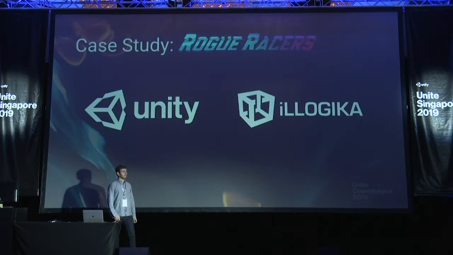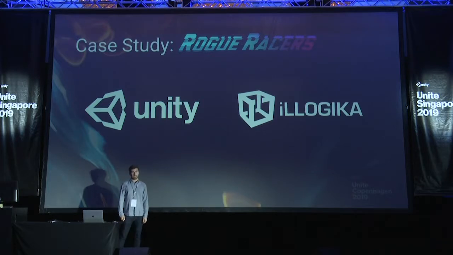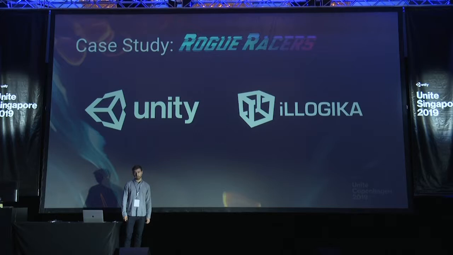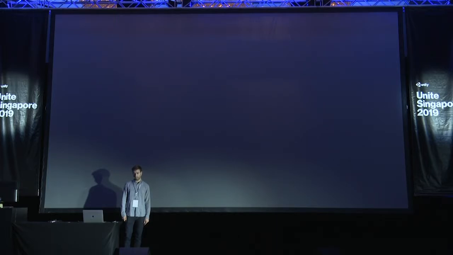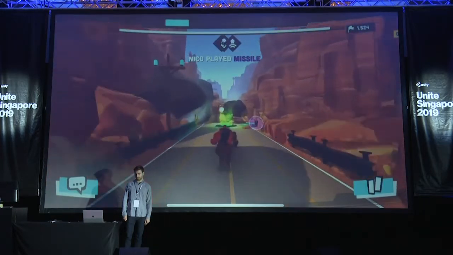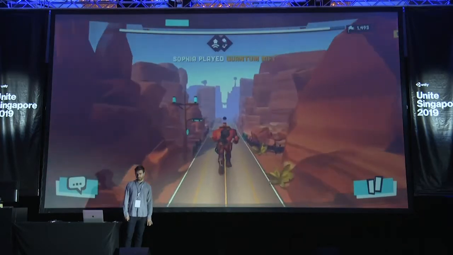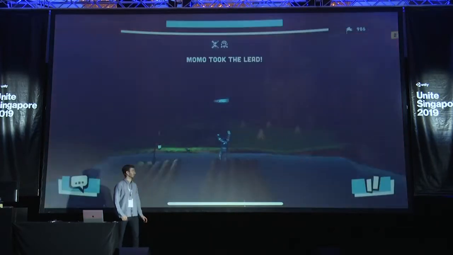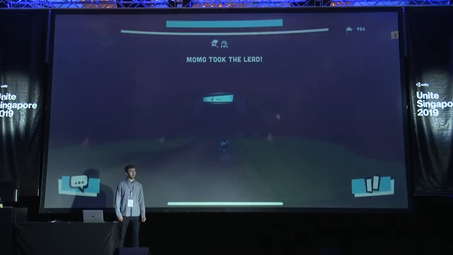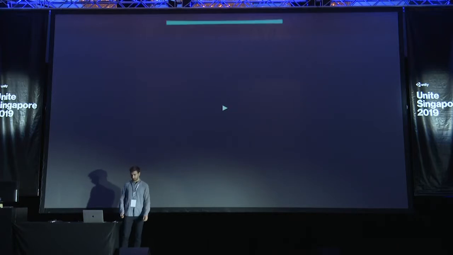We worked with a Canadian studio called Illogica when we were building out this tool. Illogica has about 40 employees. They've built some pretty major titles. They've worked on Cuphead before, and they're currently working on a title called Rogue Racers. Rogue Racers, think Mario Kart meets Temple Run. It's an infinite runner shown here, soon to be released.